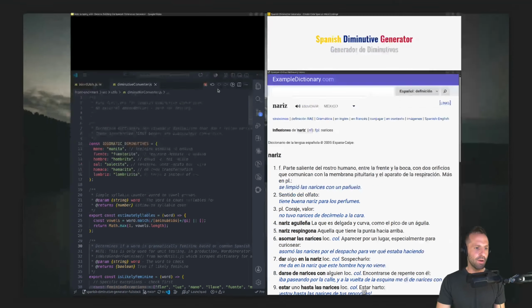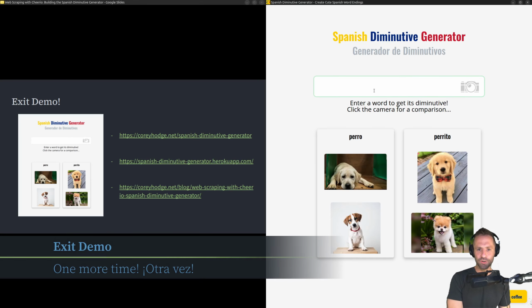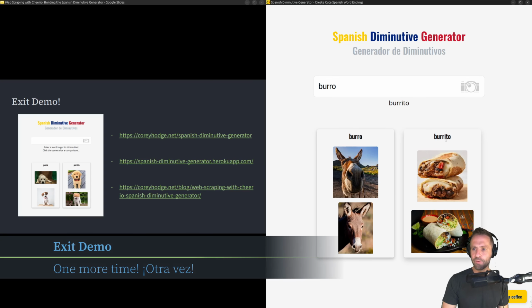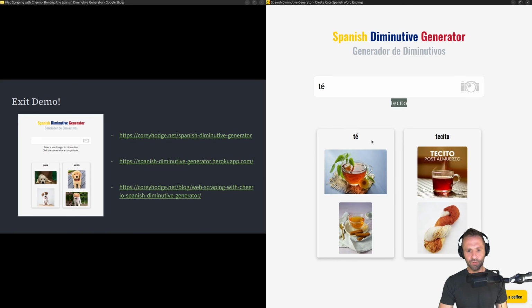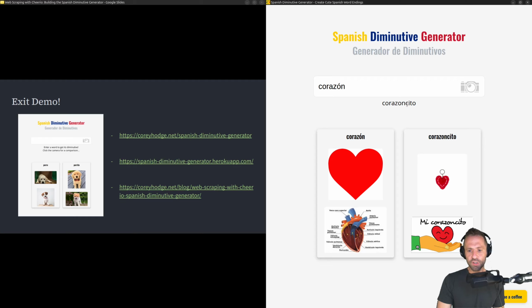And with that said, we'll go ahead and play around with the app one more time, see what we get. So we put in burro, for example, we get burrito. And it's kind of a fun example because the diminutive has a different meaning entirely from the original word. Or if we put in te for tea, for example, we get tecito. So we've got some tea, and then it looks like tecito, post almuerzo. So right after lunch, it's saying. And let's also throw in corazón for heart and corazoncito. And we have kind of a medical style heart here, and then a proper diminutive, corazoncito.